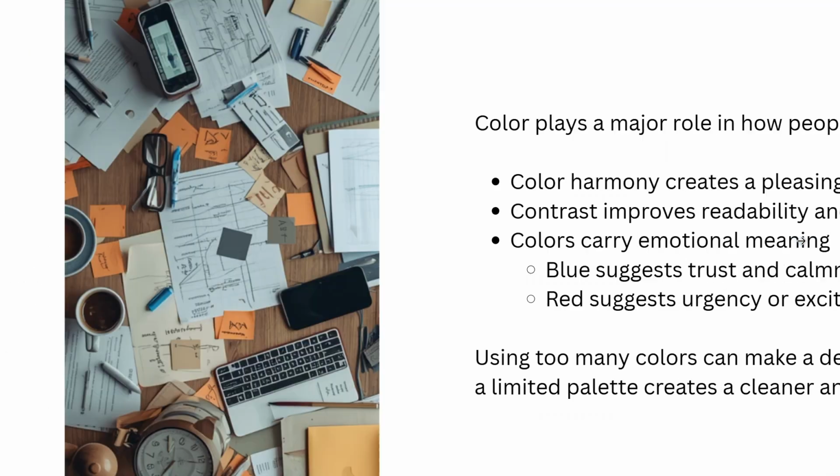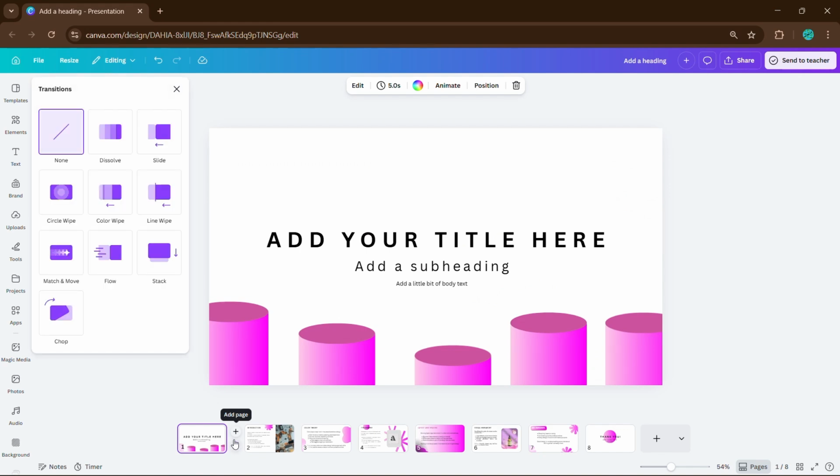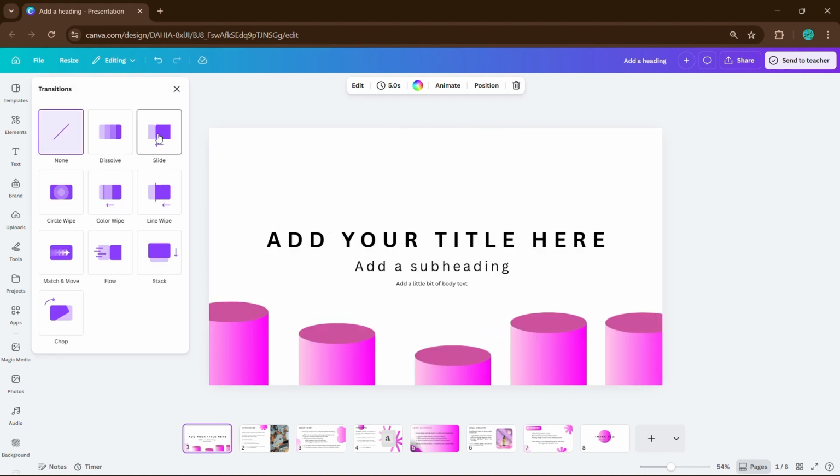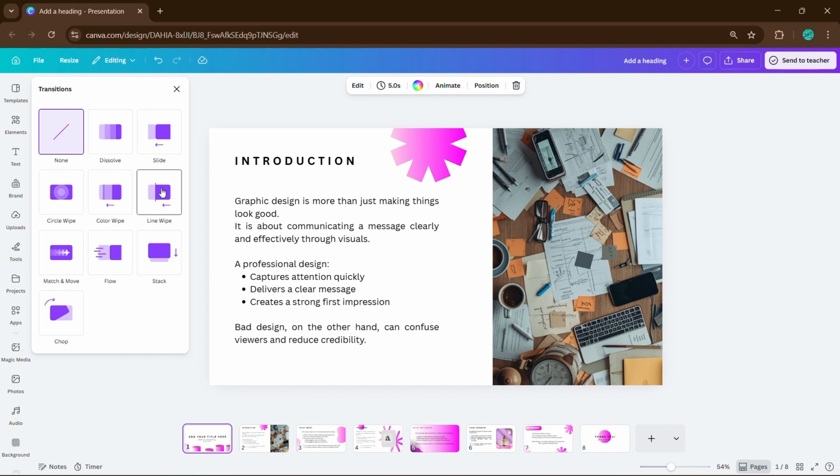Make sure your slide thumbnails are visible. Then hover between slides and choose a transition style that fits your presentation, whether it's something clean and formal or more dynamic and creative.